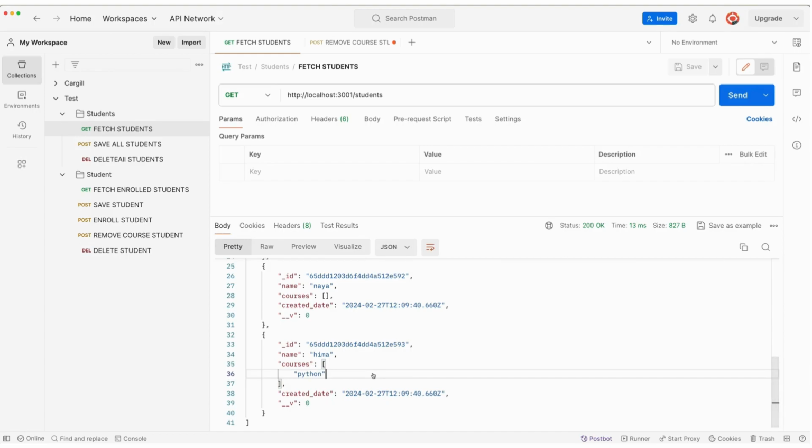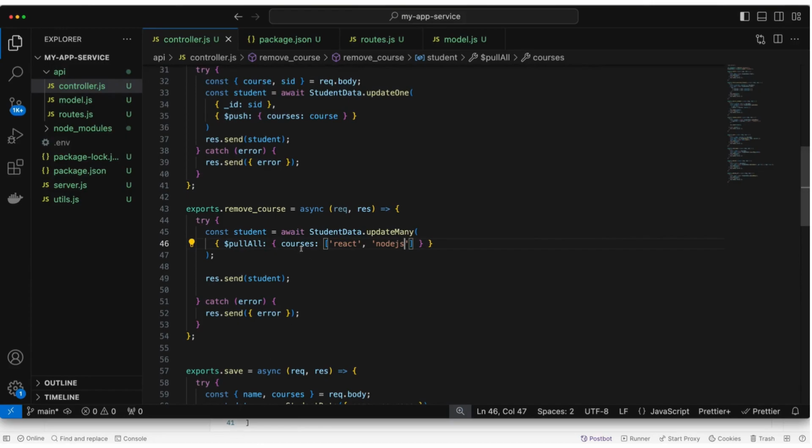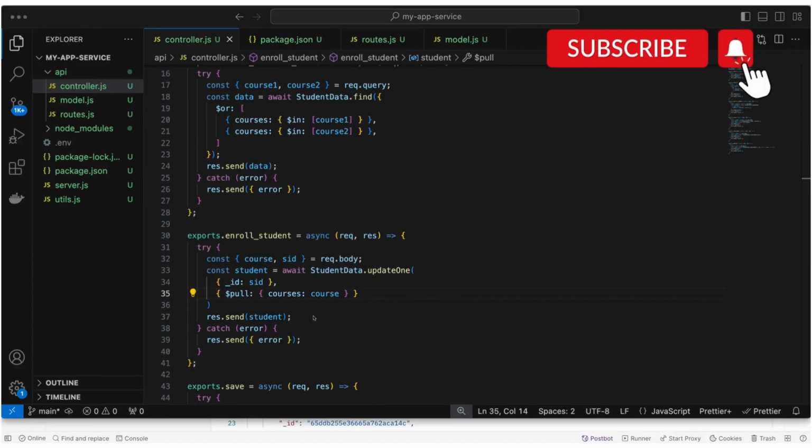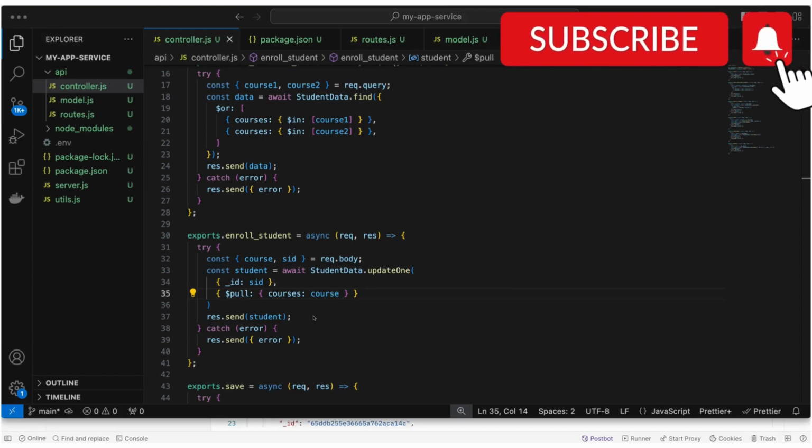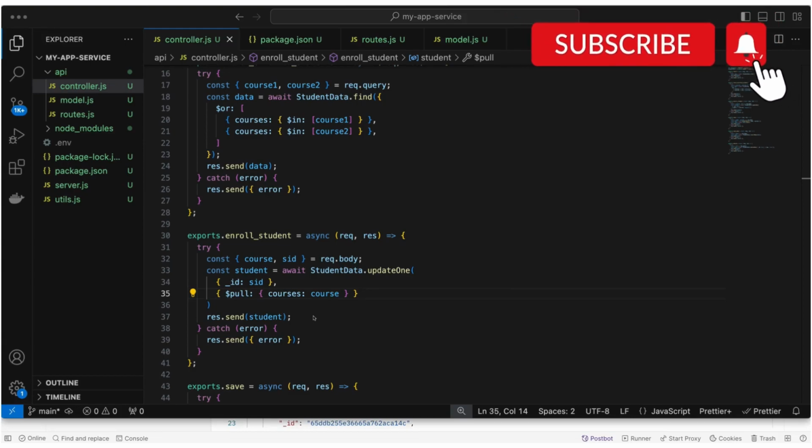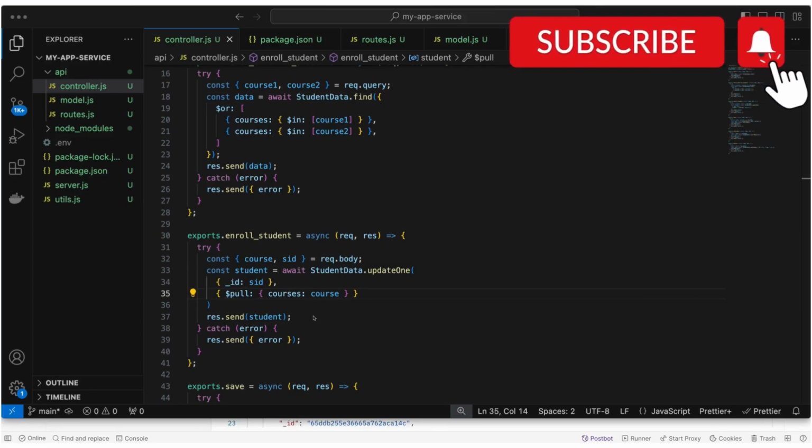Quick recap. Pull works with a query, pullAll works with a list of exact matching elements. We enroll the student to a new course, de-enroll the student from a particular course, and used push and pull operators for mongoose.